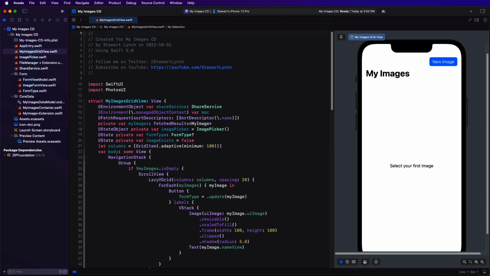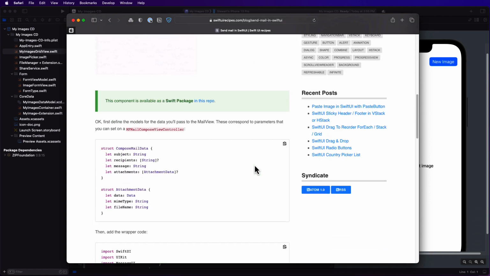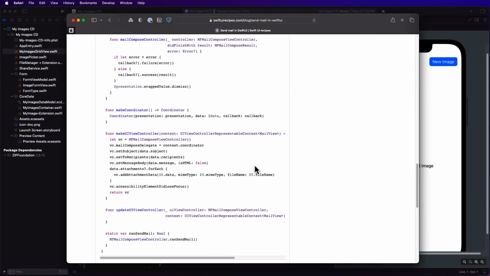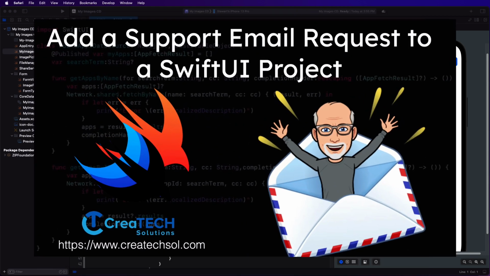This too has some issues with SwiftUI because you cannot form a single email and present an email form with an attachment without involving UIKit and another UIViewControllerRepresentable. Now we could create this ourselves, but I'm going to provide you with the file that I created that relied on this post from Swift Recipes on how to send email in SwiftUI. I actually use this in my video on adding email support requests to a SwiftUI project. I'll leave a link to that video in the description below as well.